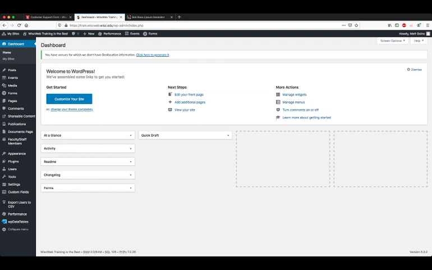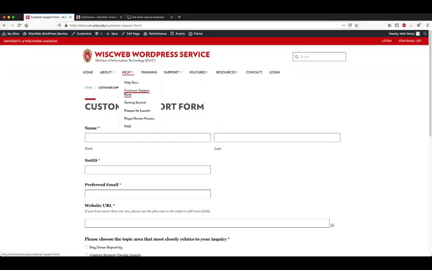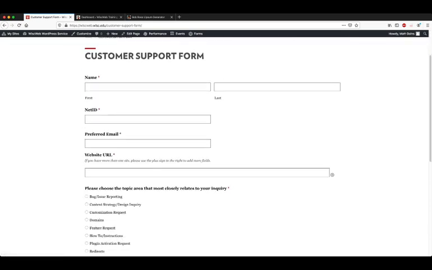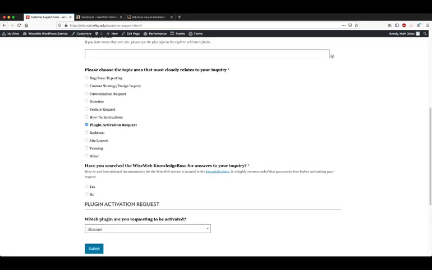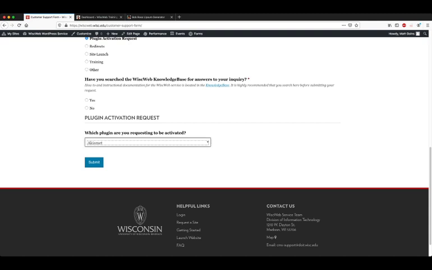And if you are an administrator and you don't see the events calendar over here, you can request it through our customer support form by going to our site, wiscweb.wisc.edu, going under Help, and clicking on Customer Support Form. There's an option down there for a plugin activation request, and Events Calendar is one of those options. If you remember, at the last brown bag we made it official that we have turned off all plugins by default, and we only turn on plugins by request.